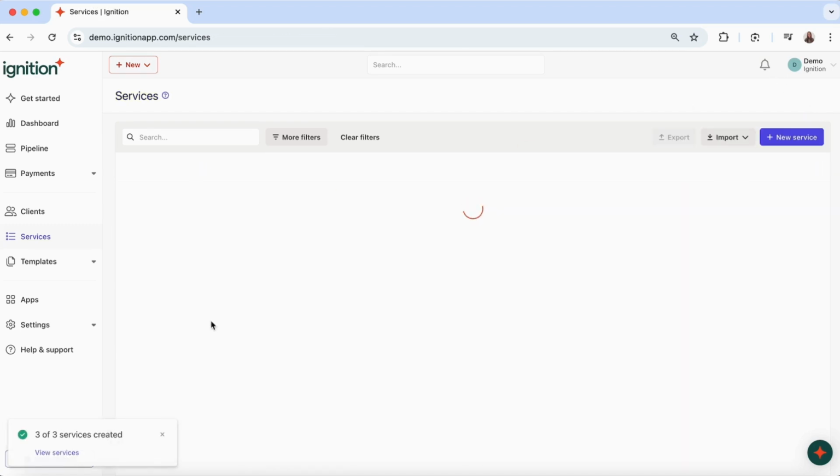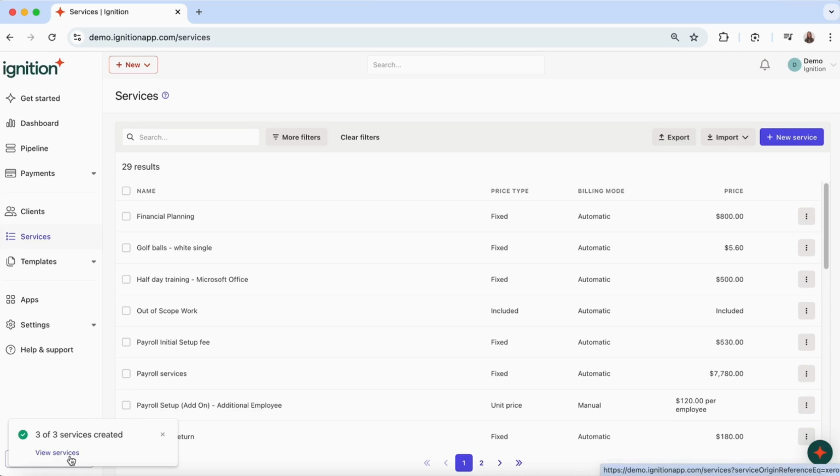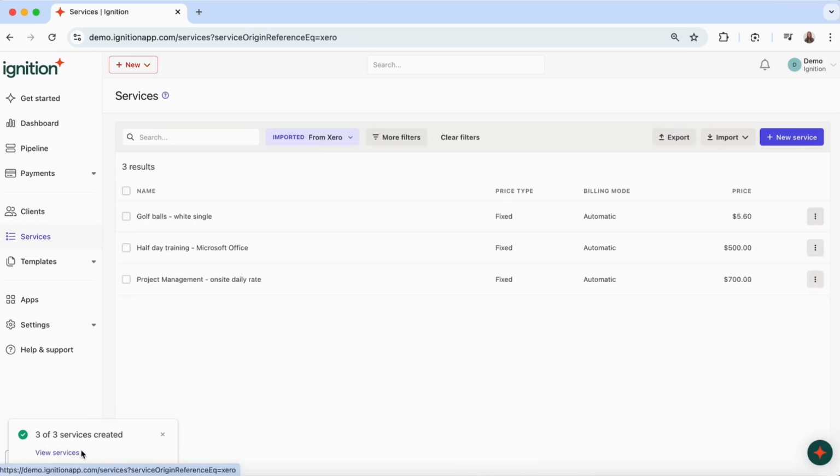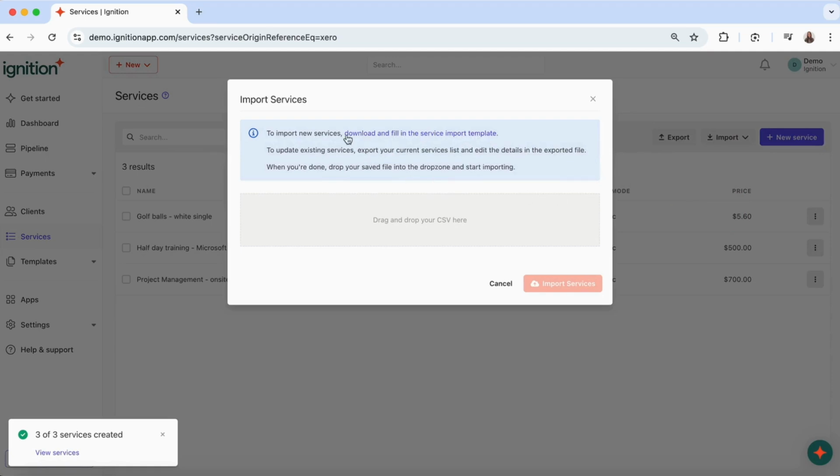You'll then get a notification the services have been imported successfully. You can click the link to review the details of imported services and make any adjustments if required. You can also use the Import button to download a CSV file that you can populate with your service details in bulk and then import back into Ignition.